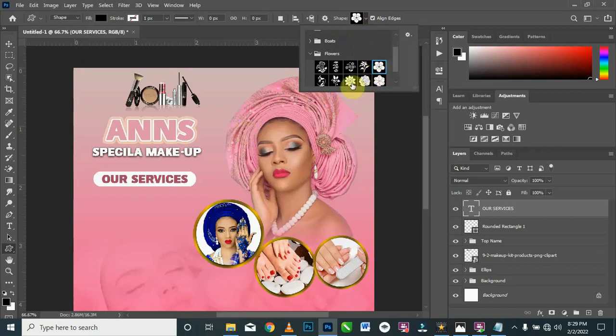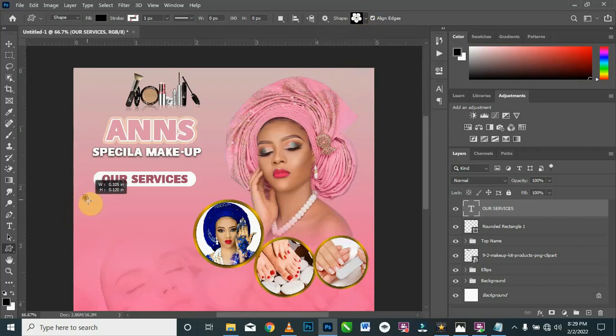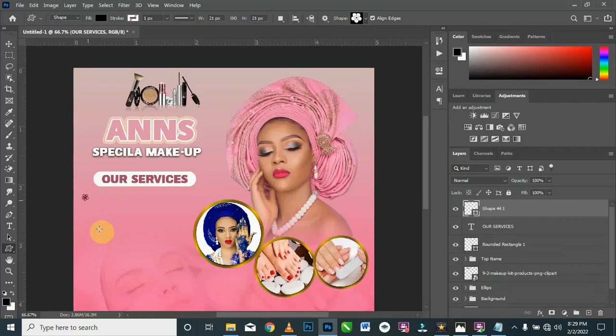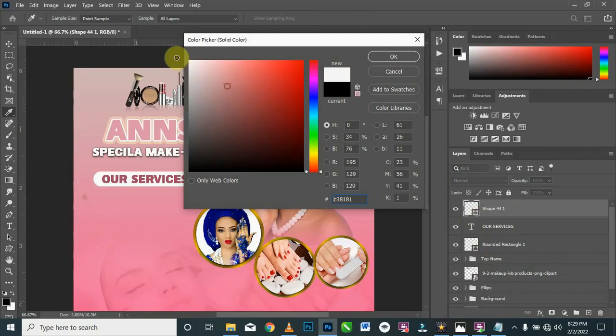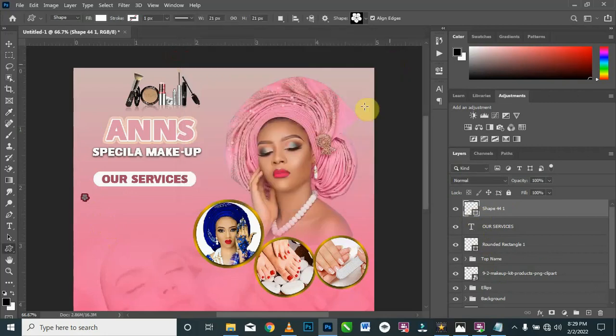Okay, this is the one I use. So select it, and then just come and draw a little flower here like that. Just draw something small here, and then that should be fine. So you can double click on the thumbnail here and then change the color to white, and that should be fine. Now the next thing I'm going to do is I want to make a copy of this.